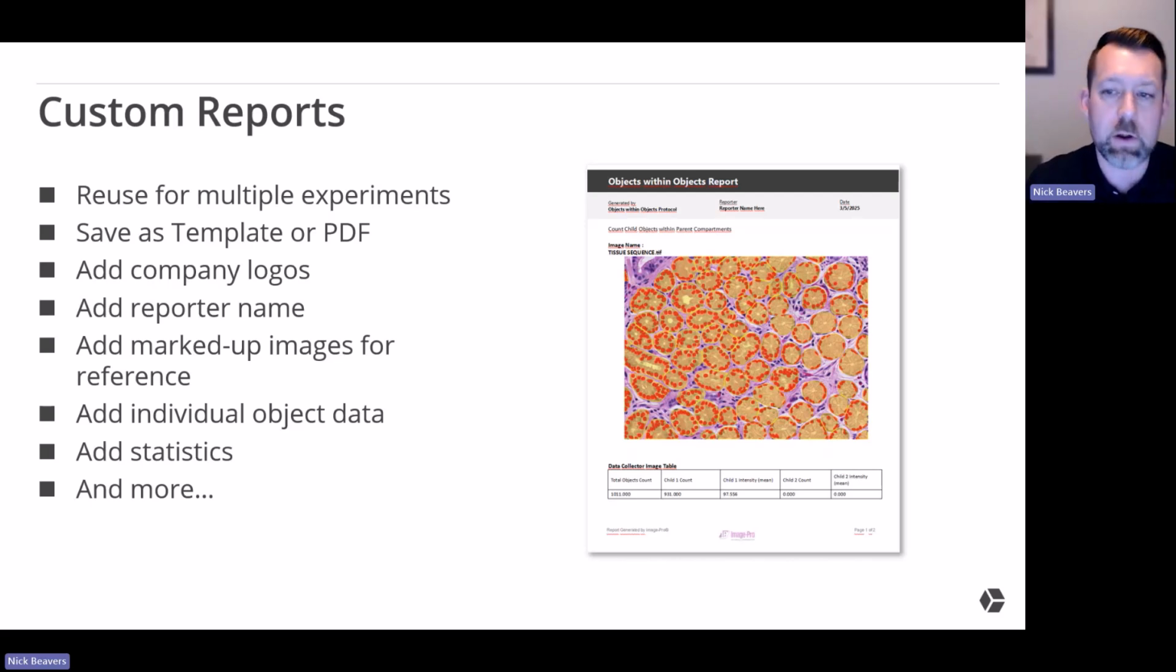You can add your company logos, reporter names. You can add marked up images to it for reference, add individual object data, even add statistical data tables, and so much more. Pretty much it's endless what you can add to the reports.